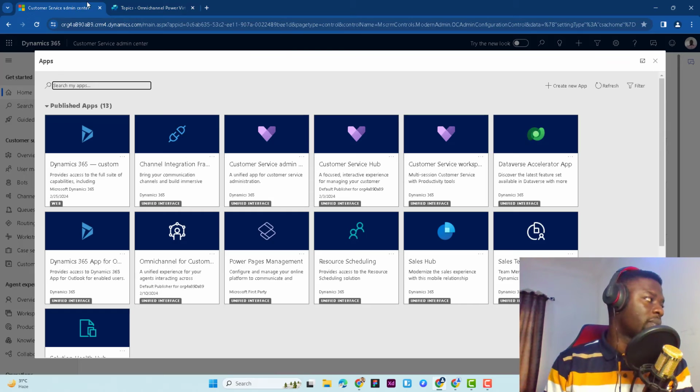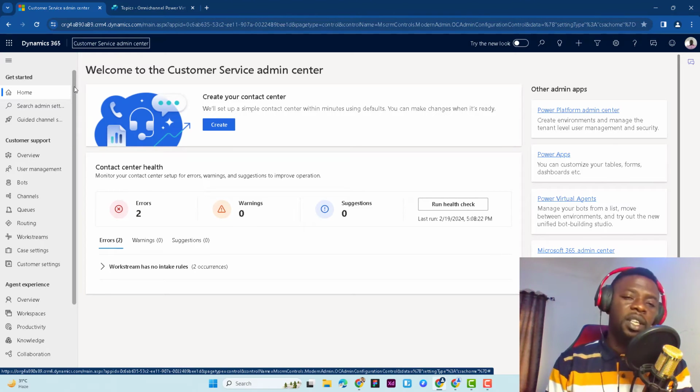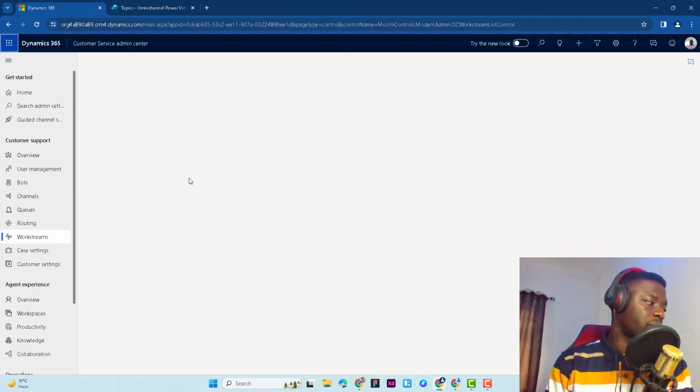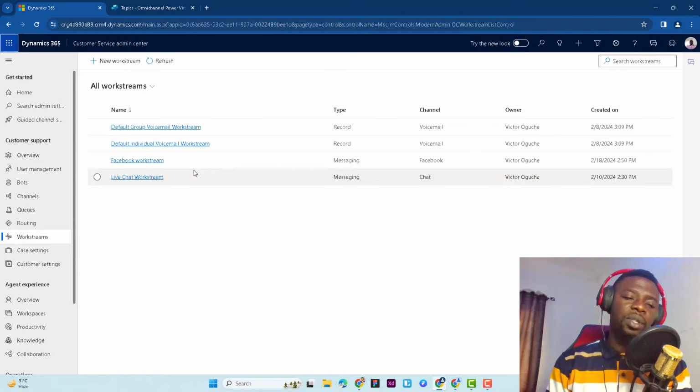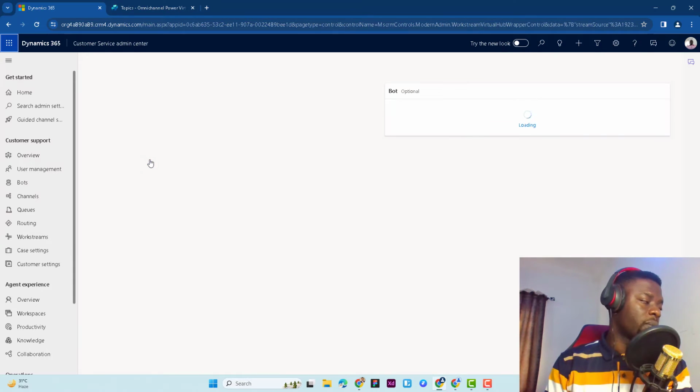So now let's go back to our admin center. Just as usual, you click on your customer service admin center, and it brings you to your home page. So the first thing is, as I said earlier on, you could go back to the video where we talked about integrating with Facebook, so that you see how some of the things we'll be using here were created. So we'll be going down to our work stream, and the work stream we're looking at is the one that houses our Facebook configuration, which is this Facebook work stream. So I'll click on Facebook work stream.